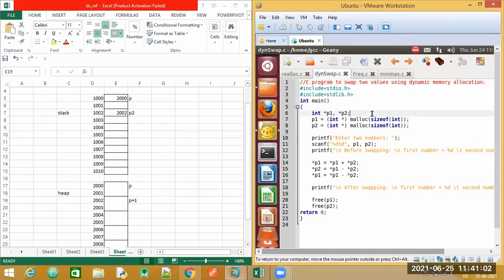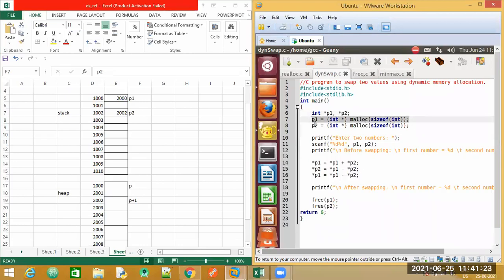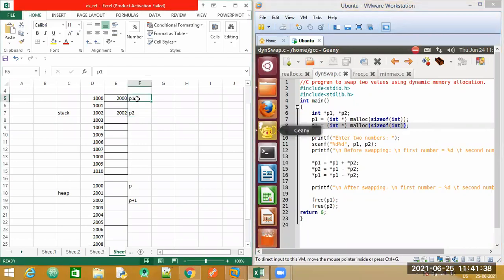So at line number 6 here, I have declared 2 pointer variables, P1 and P2. Let me allocate memory to them in the Excel sheet here. So let this be P1 and let this variable be P2. Next statement here at line number 7, I have allocated memory for the pointer variable P1, and at line number 8, I have allocated memory with the help of malloc, which is a single block allocation. So I have allocated memories. So the variable P1 is holding the address 2000, which means P1 is pointing to this location.